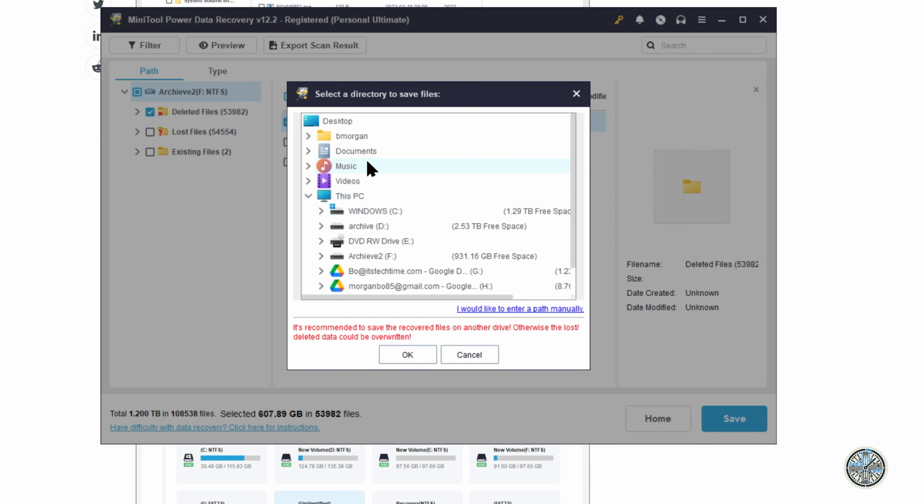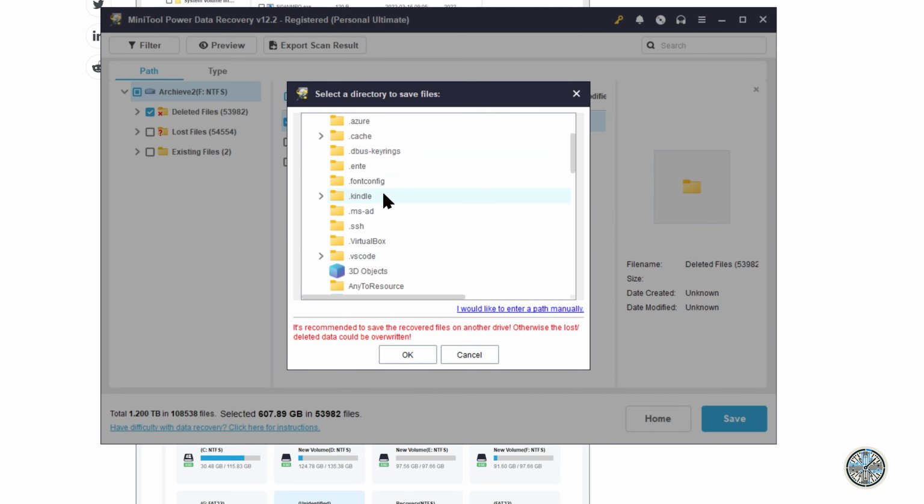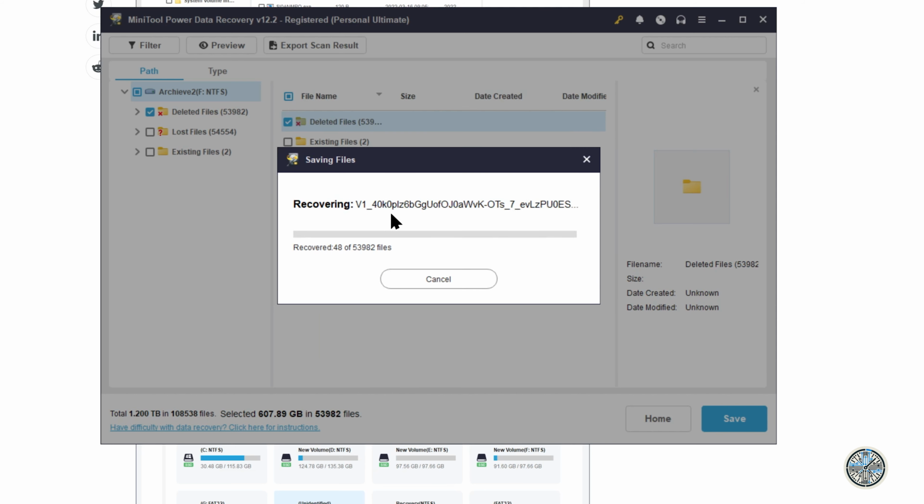And it's going to ask me where I'm going to save it at. And for now, I'm just going to save it in my downloads folder. And now it's going to recover all this information over to my downloads folder for me. And obviously this is going to take a while since I told it to take everything and I didn't just select individual files. And so I'll pause the video until this is finished and then start back over again.